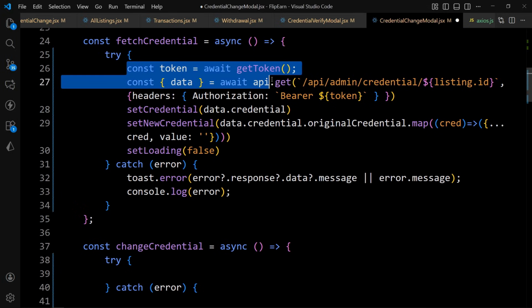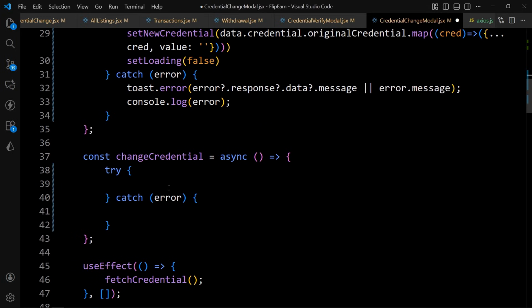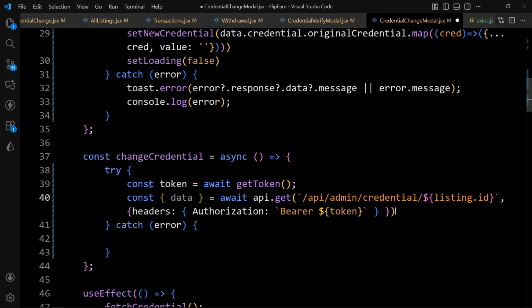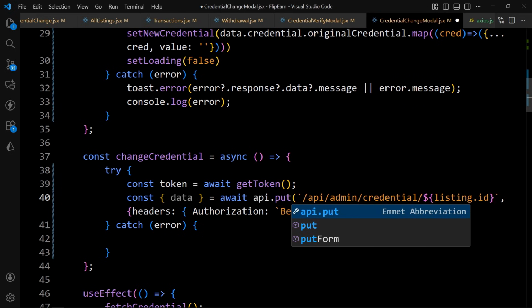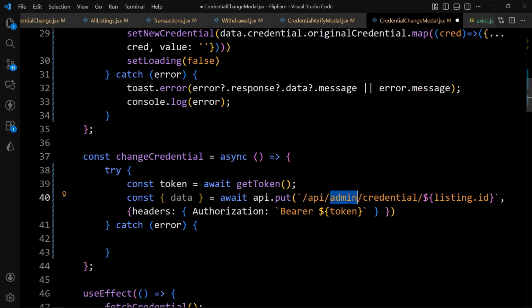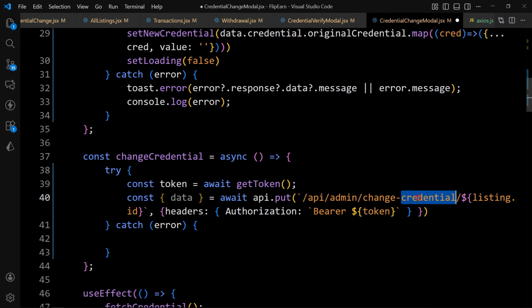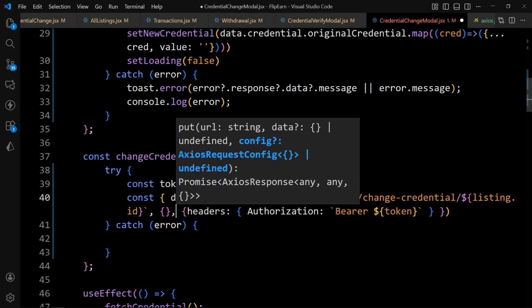So I'll just copy this token and this API statement, paste it here. Here we have the token, then const { data } equal to await API.put method, correct? Then we'll add /api/admin, and then we'll change the path. So the path will be change-credential/listingId, and after that here we'll add one object and comma.